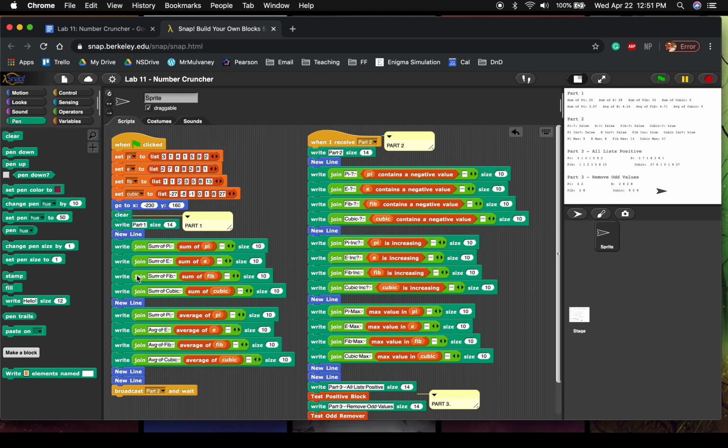So in this couple of scripts that I built here, we get the sum of all 4 lists. We get the average of all 4 lists. We determined which lists contain a negative value, which ones are increasing. What's the maximum value of all 4 lists? And then I ran out of space, so I did commit somewhat of a programming crime. I put some of my custom blocks in custom blocks. That's generally too complex, especially for the new programmer, so I would advise against it.